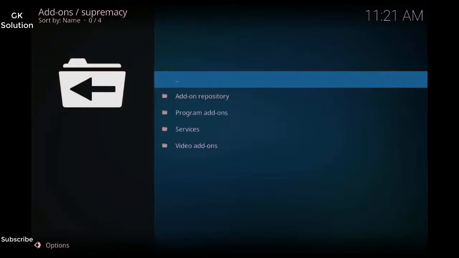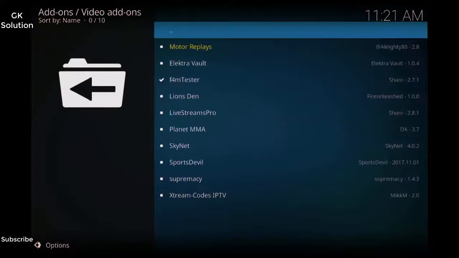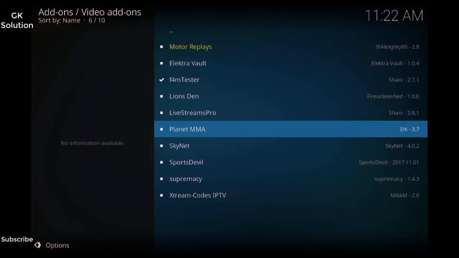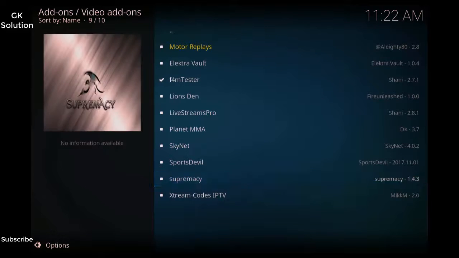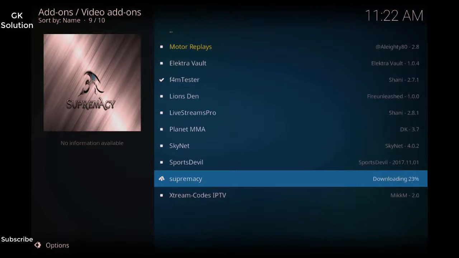Now let's go here to Supremacy, and let's go to Video Add-ons. And now we're going to come down here to Supremacy. Alright, install that. Just give it a few seconds here. You'll notice it's grabbing YouTube. It says something failed, but that's okay. It's going to keep going through the system to see if something can fix itself.